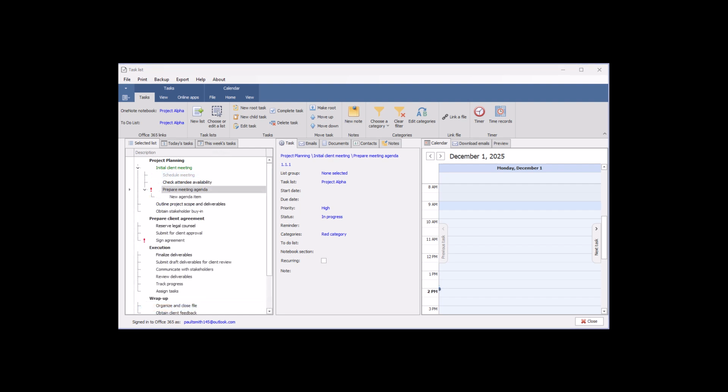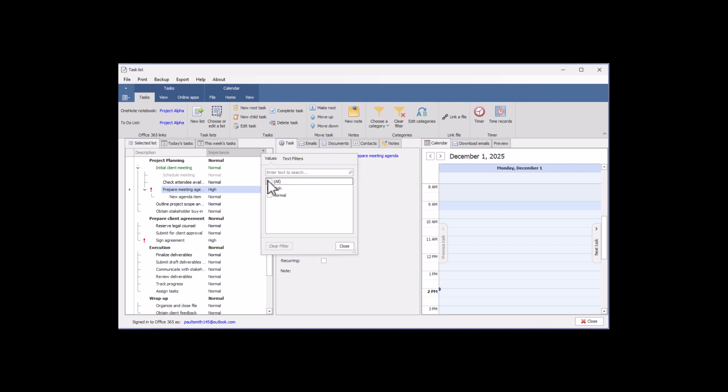Even if you don't have an Office account, you can filter your list by any other task property. For example, to see only high-importance tasks, right-click on the column header, select Column Chooser, and drag the importance column onto the header. Then click on the little filter icon and check the High checkbox.